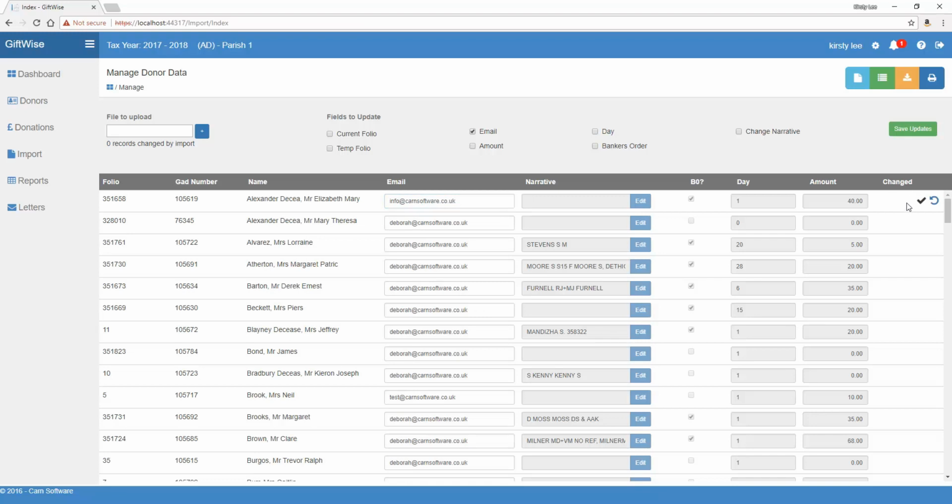You can undo the change. It's not been saved to the online system yet. You can undo it, so just by clicking this little back arrow like so, but we want to go ahead and change this email address. So we click the green Save Updates button, and only when you click this will any changes on this page be made finalised within GiftWise Online. Like so.